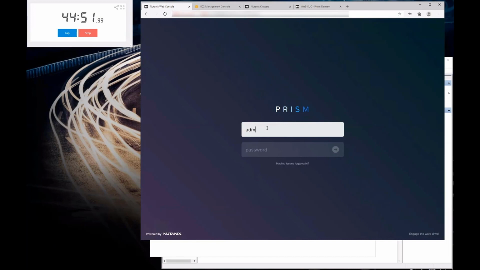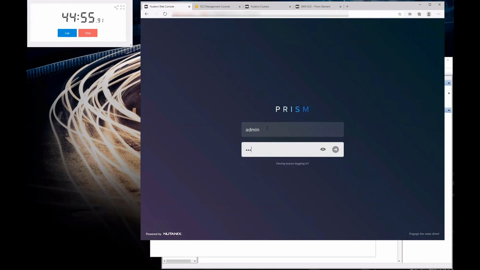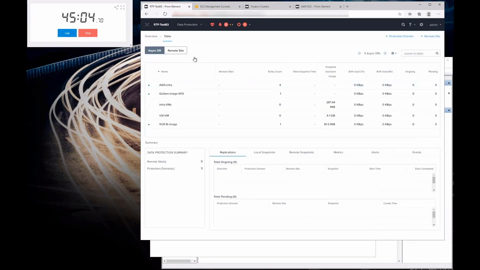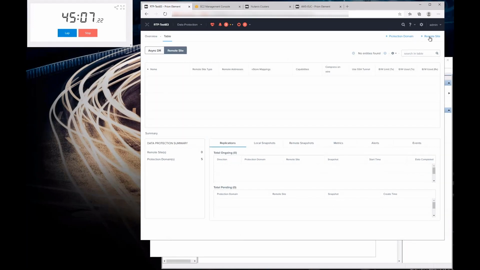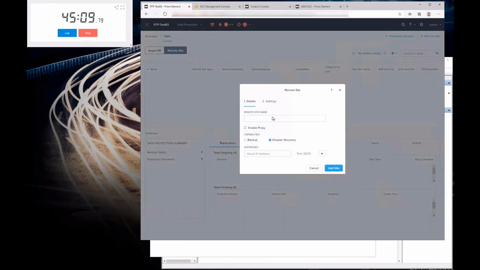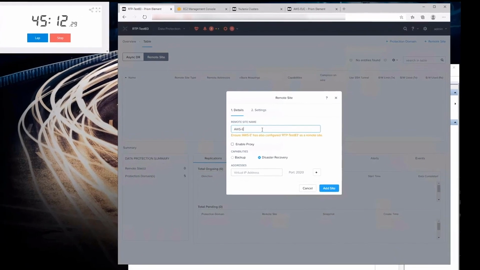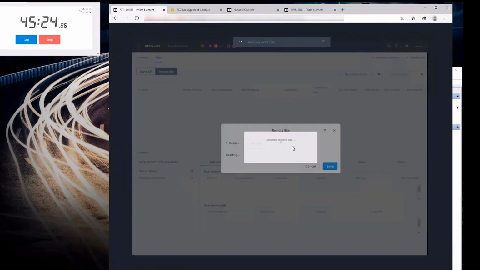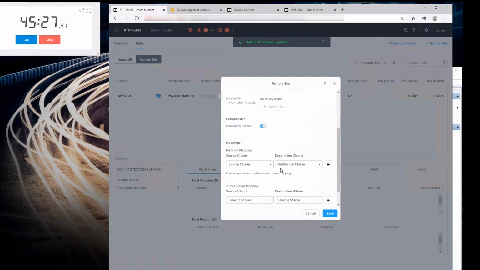Next, I will log into my Nutanix cluster in my East Coast data center and configure data protection. I will first add the AWS site as a remote site, add the cluster virtual IP address of our Nutanix cluster in AWS, and do our mappings for network and for our storage containers.